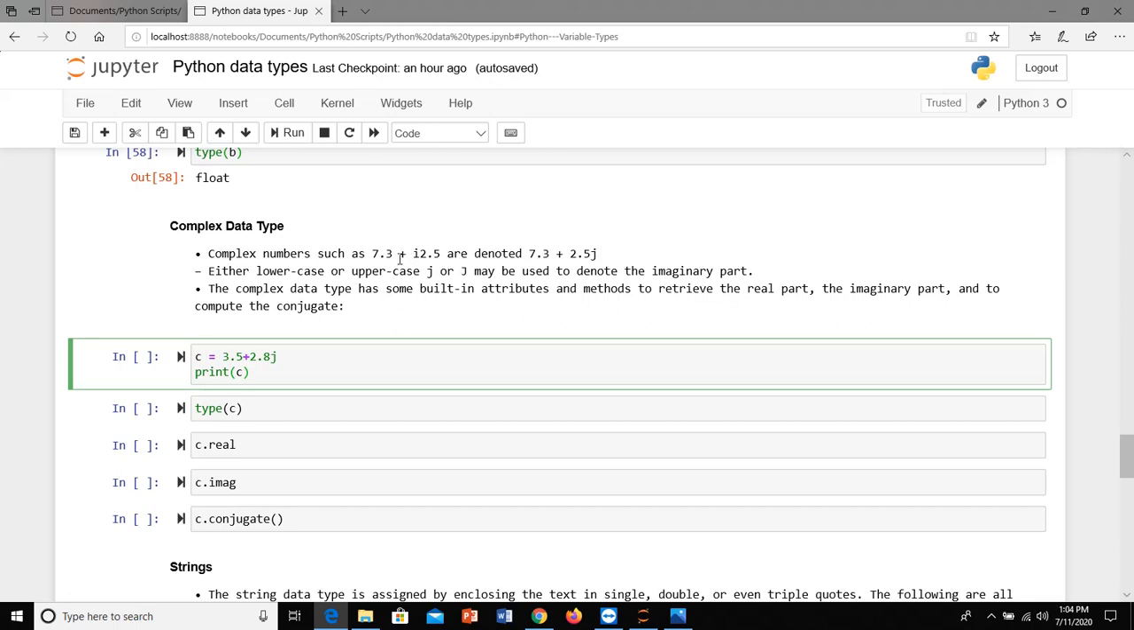So we can use i or j to denote a complex number. Most of the time we denote j, either lowercase or uppercase, for the imaginary part. And one more thing, if we assign a complex data type to a variable, it has some built-in attributes and methods. What are all of those, you will definitely learn. For that, you have to be patient. We will teach you one by one.